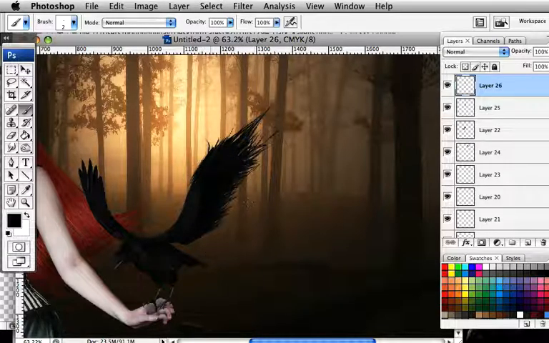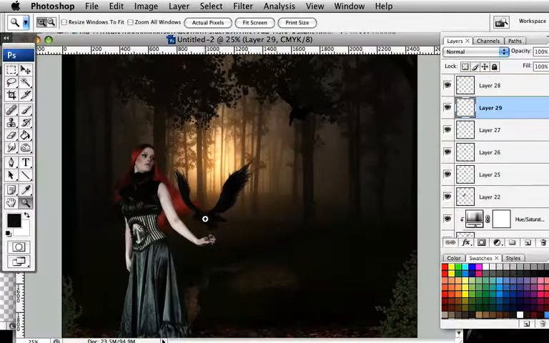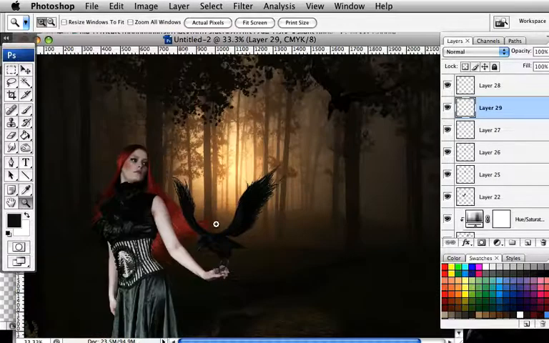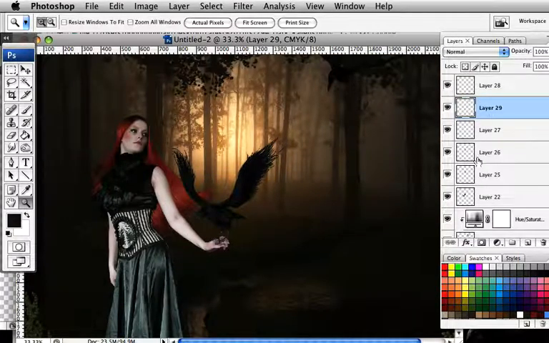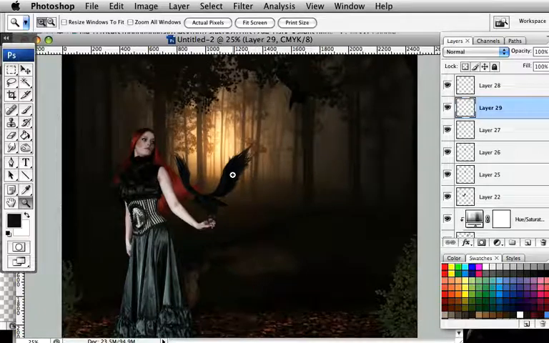Just start to take that out. That's pretty good. Right, I'm going to work on the other wings. And as if by magic, I've done those, the rest of the wings, just in exactly the same way. And you can see it's created lots and lots of layers. And again, you can merge them down or leave them as you like.